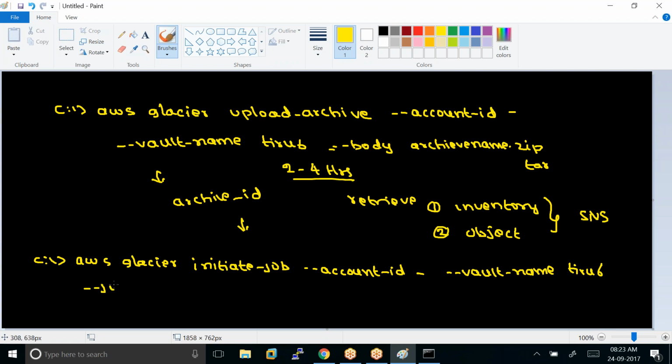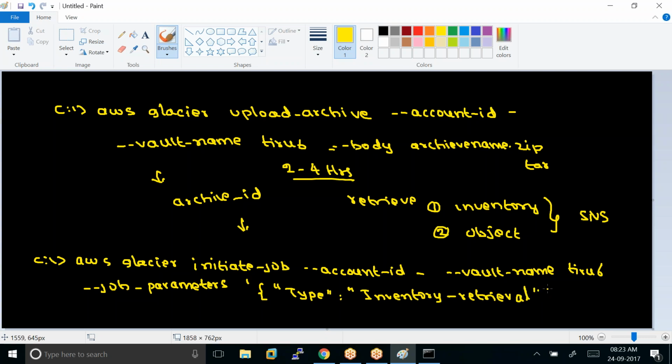You want to specify the job parameters. Then under the quotes, you want to specify the type, key value, type: inventory-retrieval. Close this curly brace and close. This is the command: AWS Glacier initiate-job account ID, vault name, the name of the vault, --job-parameters. Here you are going to retrieve the inventory.